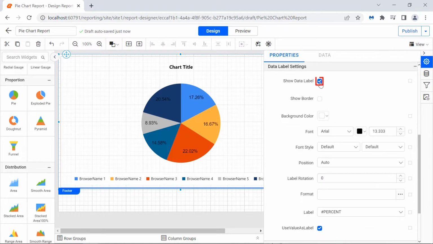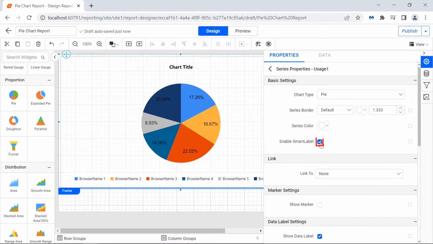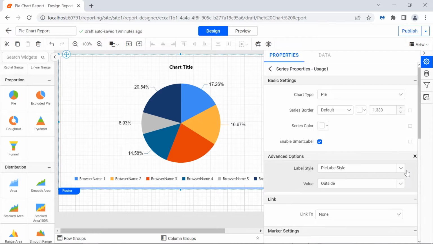First, I enable the Show Data Label Settings property. The data labels are enabled in the chart area with this property, and the properties used to customize them are displayed. I enable the Smart Label property. You will see the overlap data labels are displayed with the help of a marker line. To customize the Smart Label property, click the icon next to it and select Advanced. The properties to customize the Smart Labels are displayed. The Label Style property is used to select the Smart Label based on the chart.